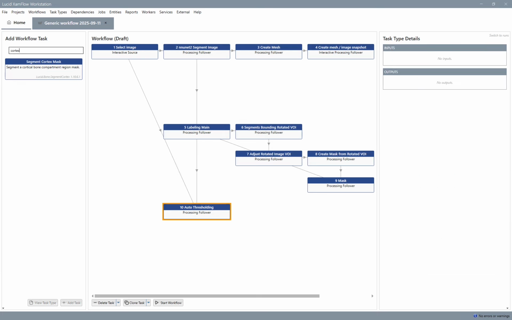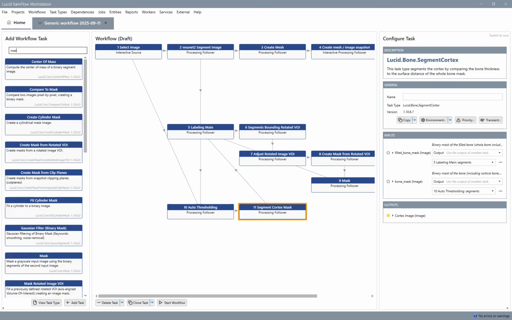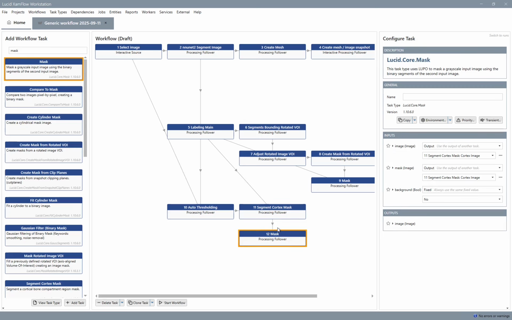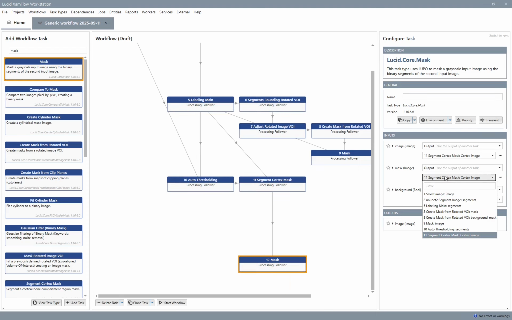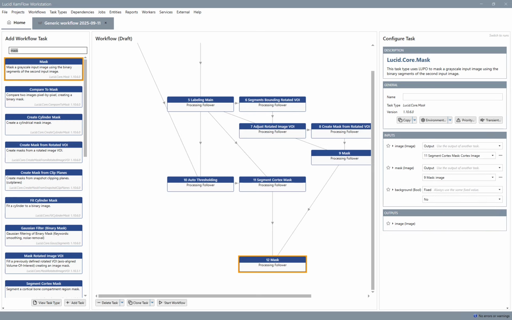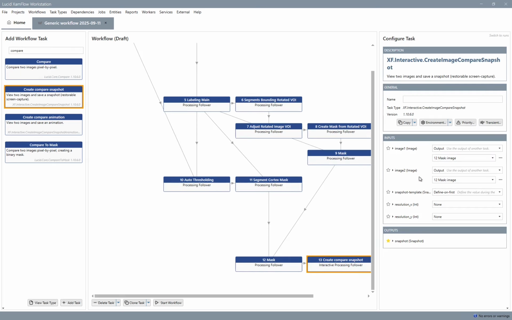We now segment out the cortical bone, based on the filled total bone mask and the thresholded bone result. Another masking step combines this with the specific region mask. A visualization to compare this final evaluation mask with the original grayscale image will help understanding.